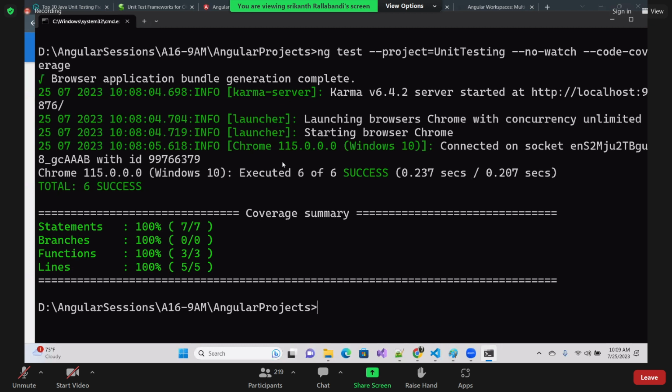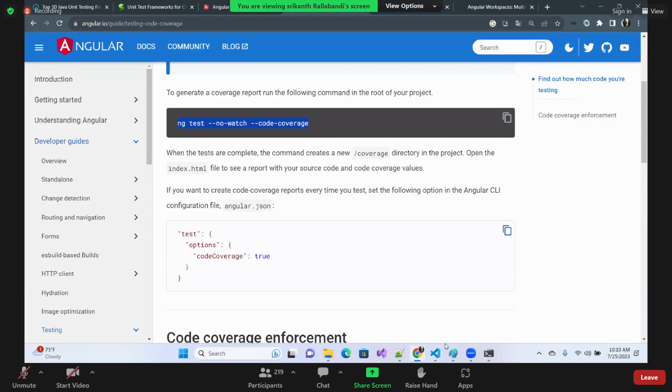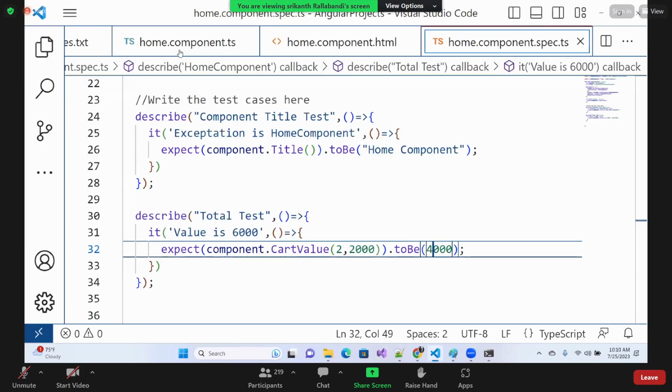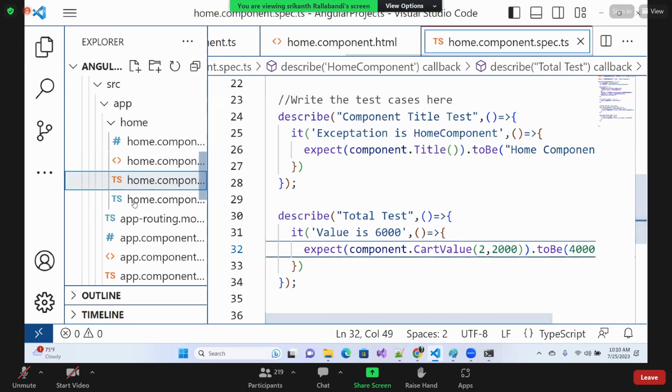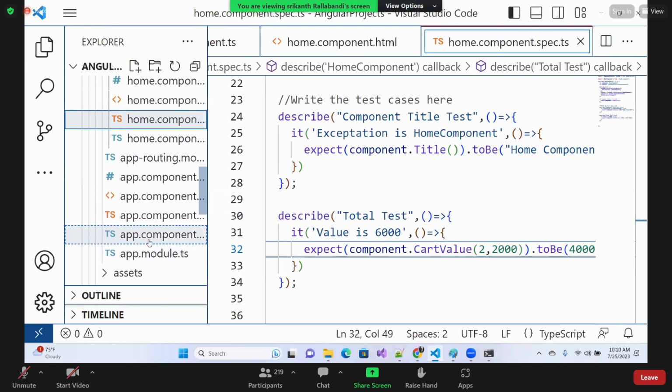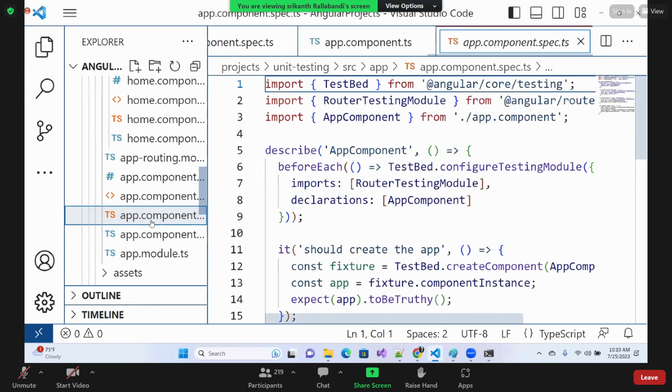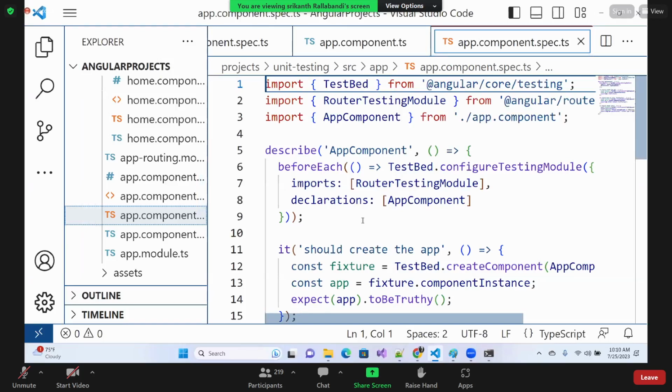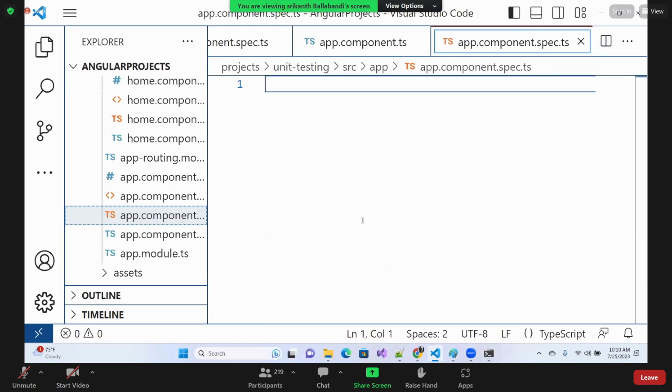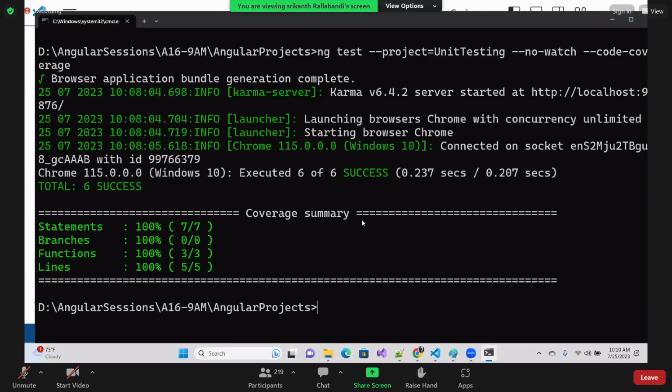This is where we get the coverage summary. How much percentage you have covered, you can find it over here. Suppose I go to my app component dot ts here. I'll remove everything, save the application, and come back here. Let's execute one more time.